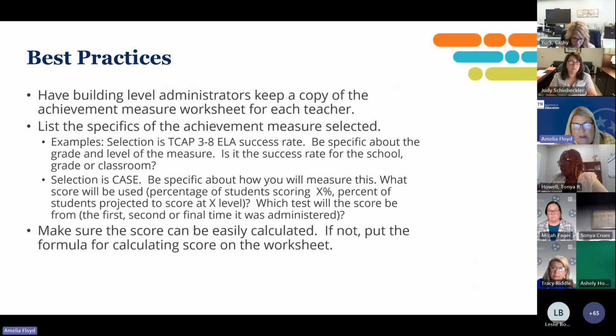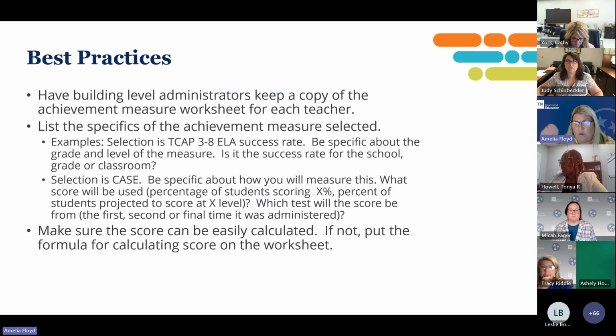If it's an off-the-shelf measure, such as CASE, be very specific about how you're going to measure this. What score will be used? Is it the percentage of students scoring a certain percentage? Or is it the percentage of students that are projected to score this? Is it a change from the first test to the second test? Which test score are you going to use? Figure out how you're going to do this on the front end and make sure everybody knows that.